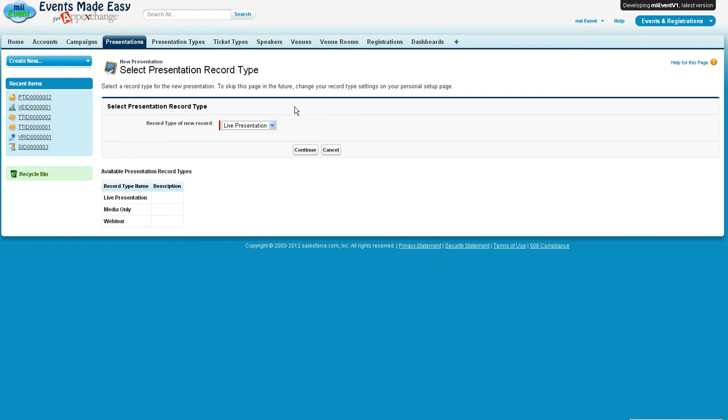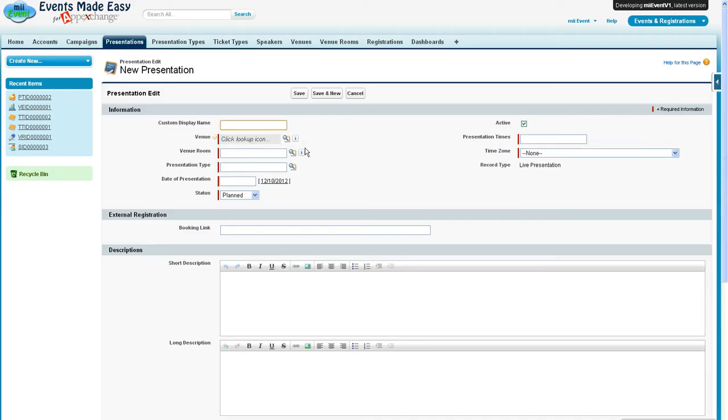The first page is actually what's called a record type. So we have three in the native package called live presentations, media only and webinars. We're going to focus on live today because that's the point of this demo. So once you click continue, you actually go to the next page layout, which essentially is asking you to put in some default information and also some additional information.